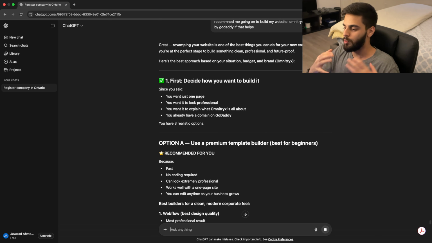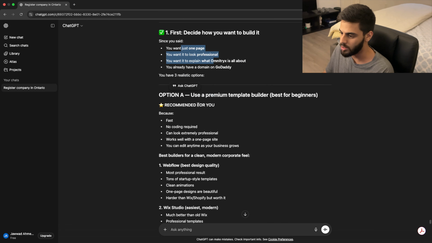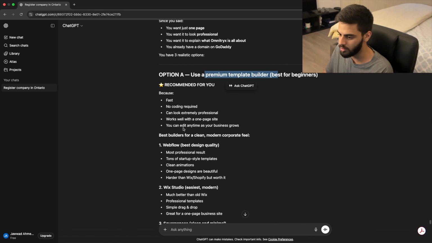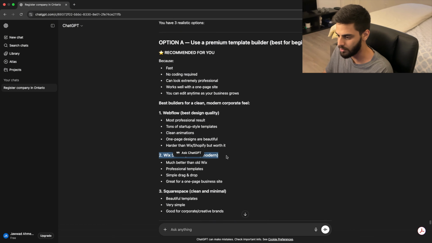But for you guys and for myself as well, the best option is to use a template. And just in case you guys are not a software developer and you're wondering how you would build a website, I think this will be a good learning opportunity for you and for me as well. So revamping is the best approach. That said, for one page, you have three realistic options. Option one, using a premium template builder, best for beginners, fast, no coding, can look extremely professional. Webflow, Wix Studio, this is the most common one I've heard.